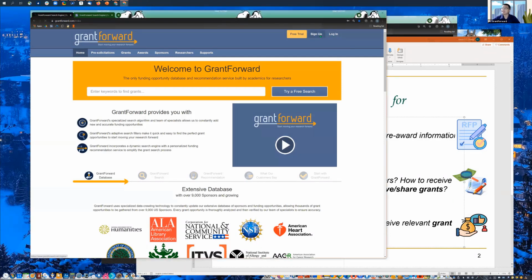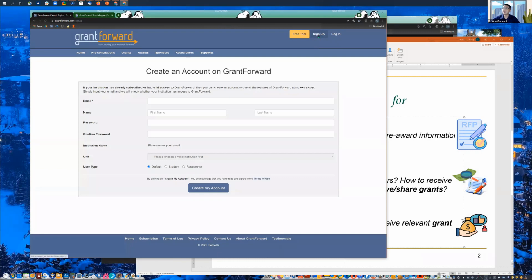So you should already have an account. If not, you could easily sign up. Click on this sign up button. Fill in your email, your institutional email, and then your name, your password, and so on. Then you will get an account registered, and you can use GrantForward from anywhere. So I will not talk about how to create an account. Let me just log in.